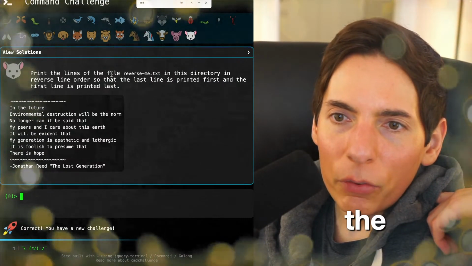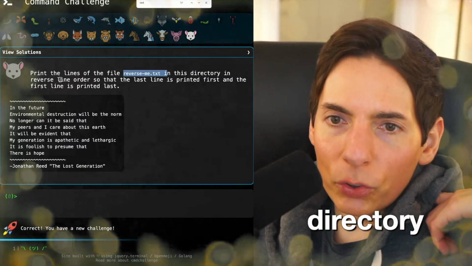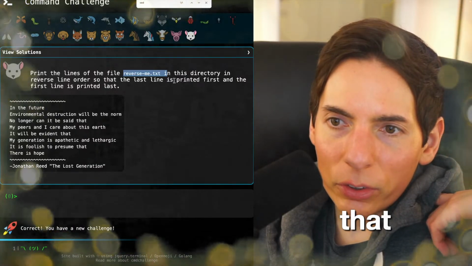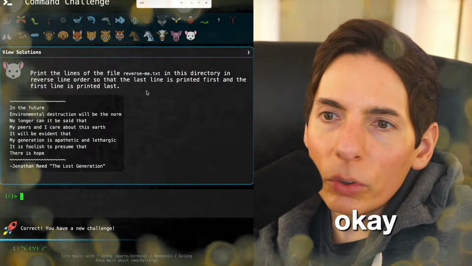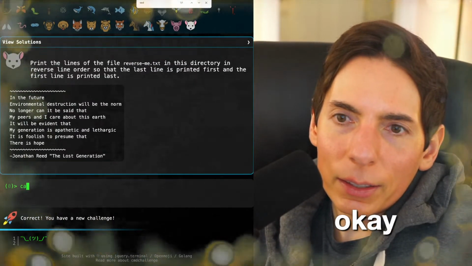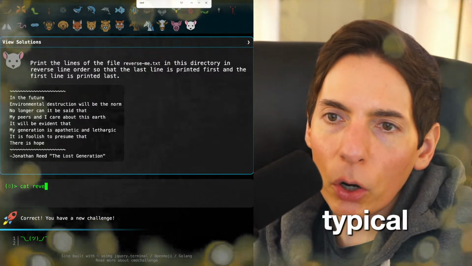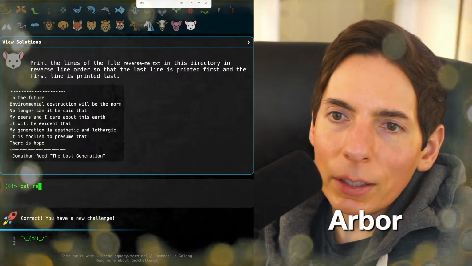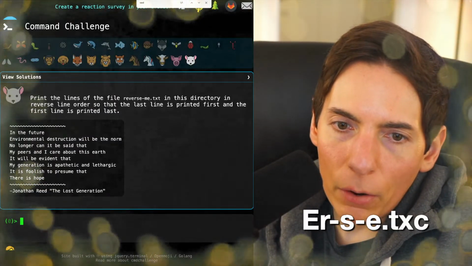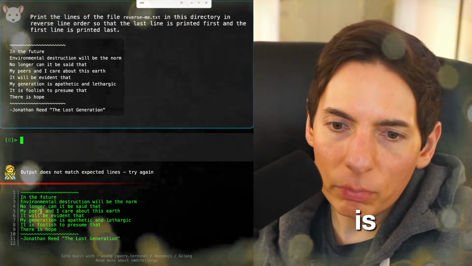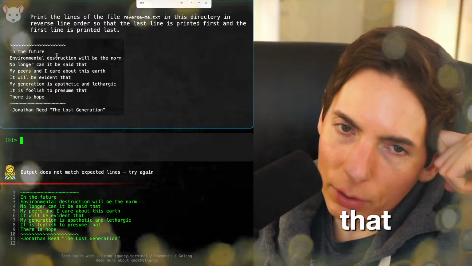Print the lines of the file reverse-me.txt in the directory in reverse line order, so that the last line is printed first and the first line is printed last. Okay, so what's the file? Reverse me? Okay. Cat reverse. I have to type it out. reverse-me.txt. Okay, so that is the file. We need to reverse this. How do we do that?